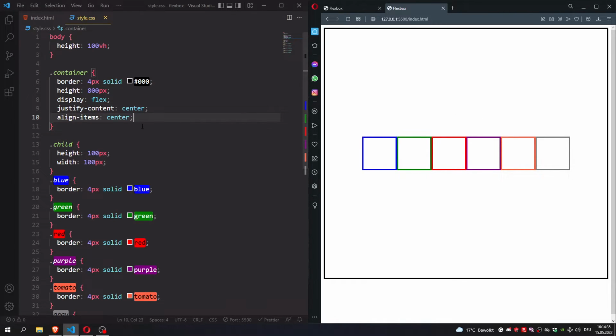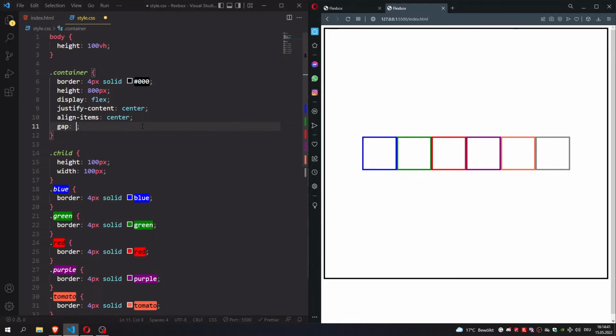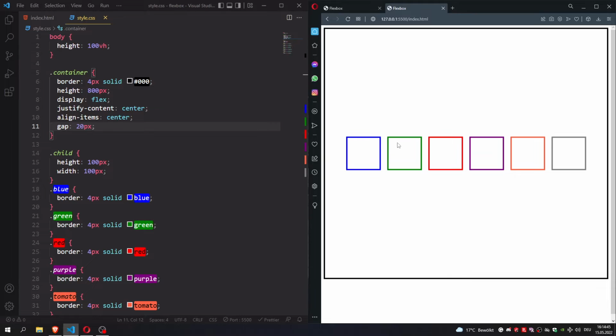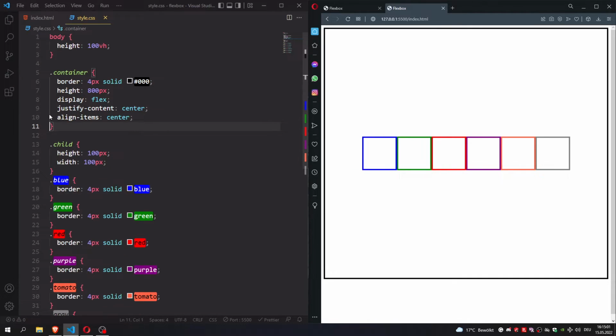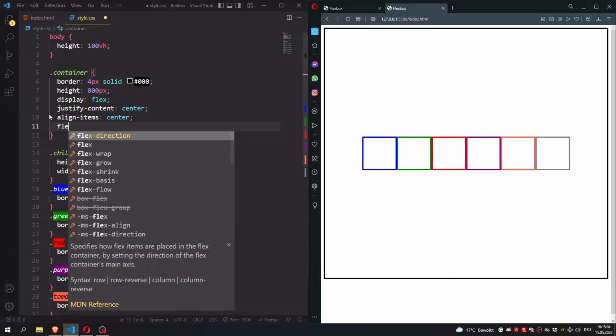Then we have the gap property. I always use gap with grid, but you can use it for Flexbox too. I make the gap 20 pixels. You have here manually 20 pixels of space between the child elements when you don't want to use space between or space evenly.